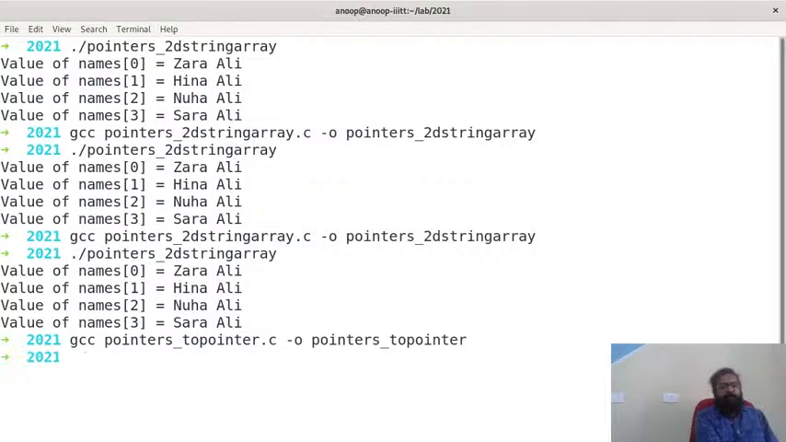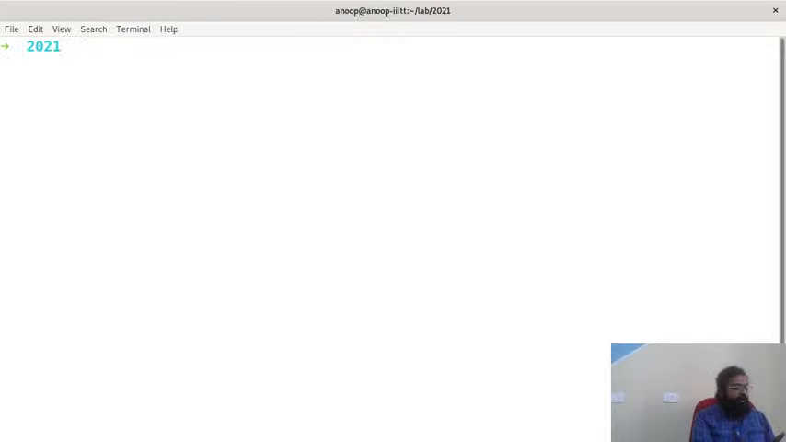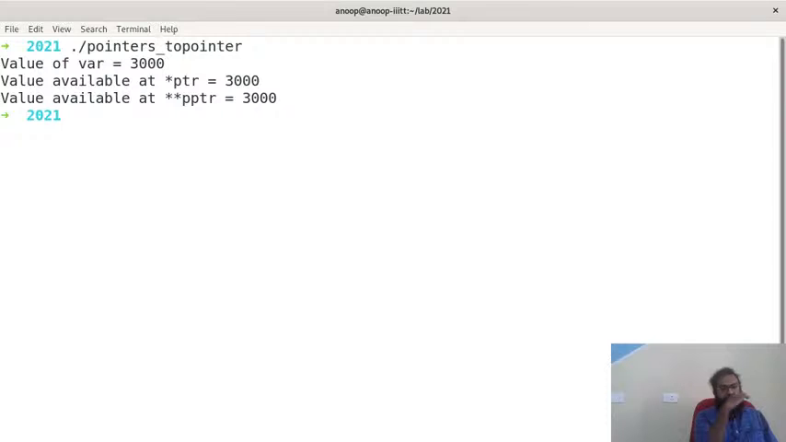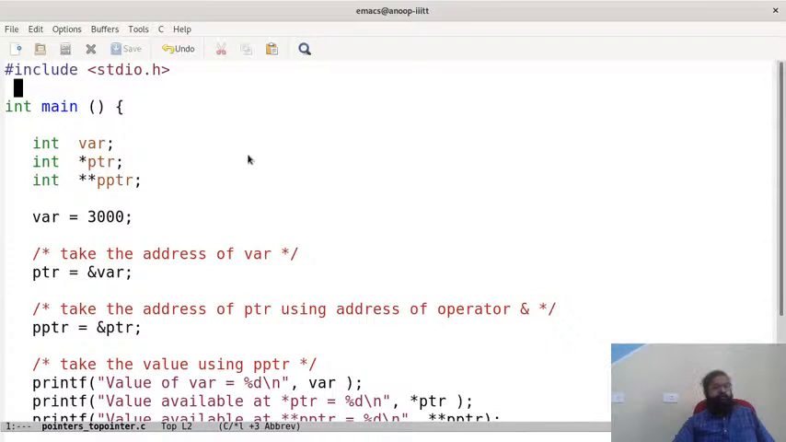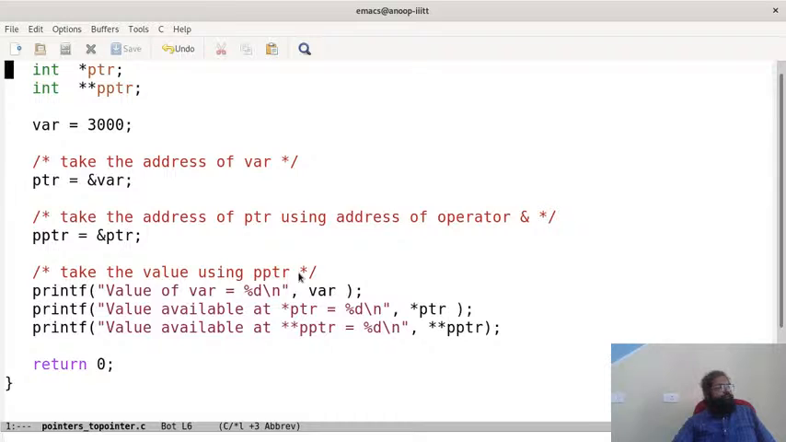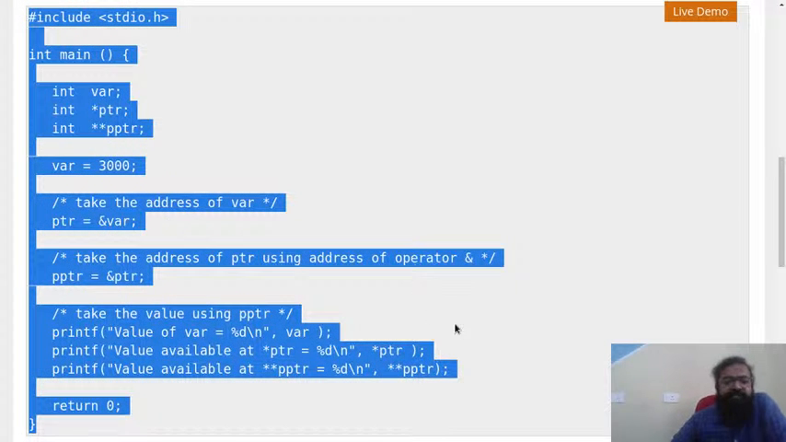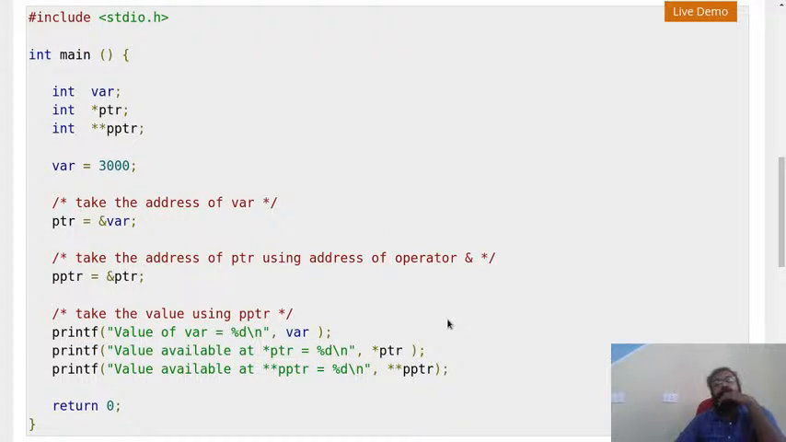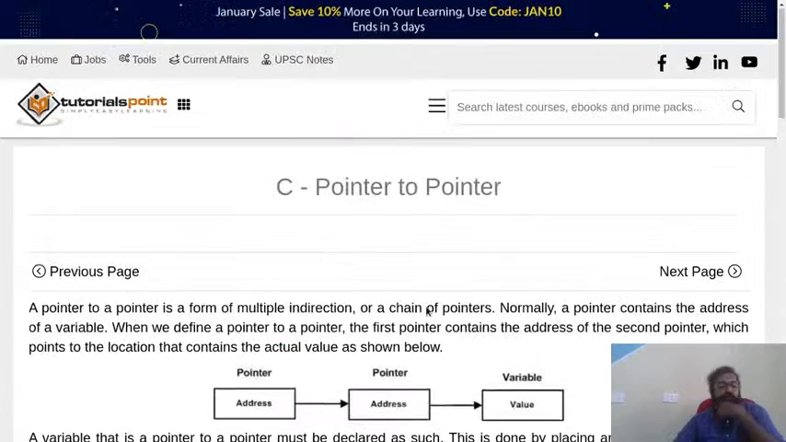We compiled the code, and yes, the code compiled without any error, and we can try running the code, and it will print 3000, 3000, 3000. Correct? So this is the example for a pointer to another pointer.